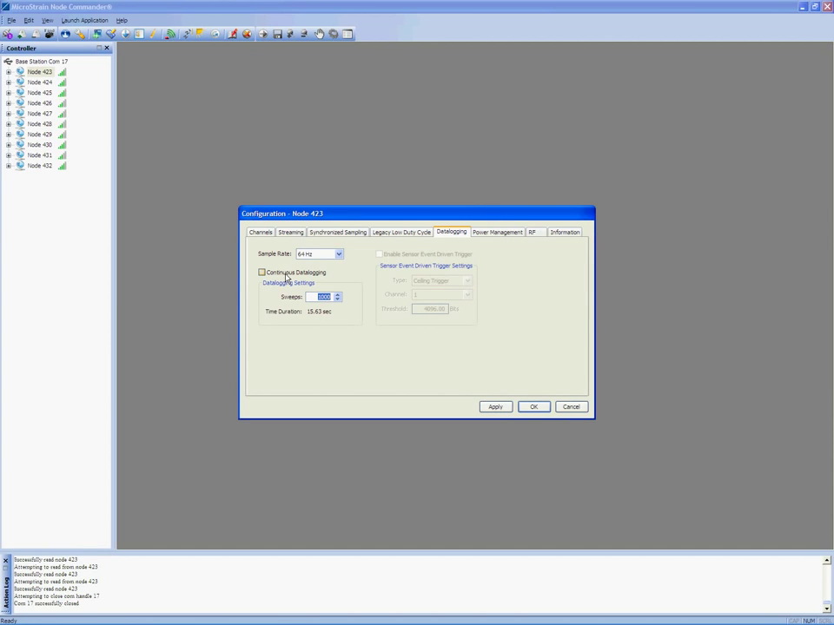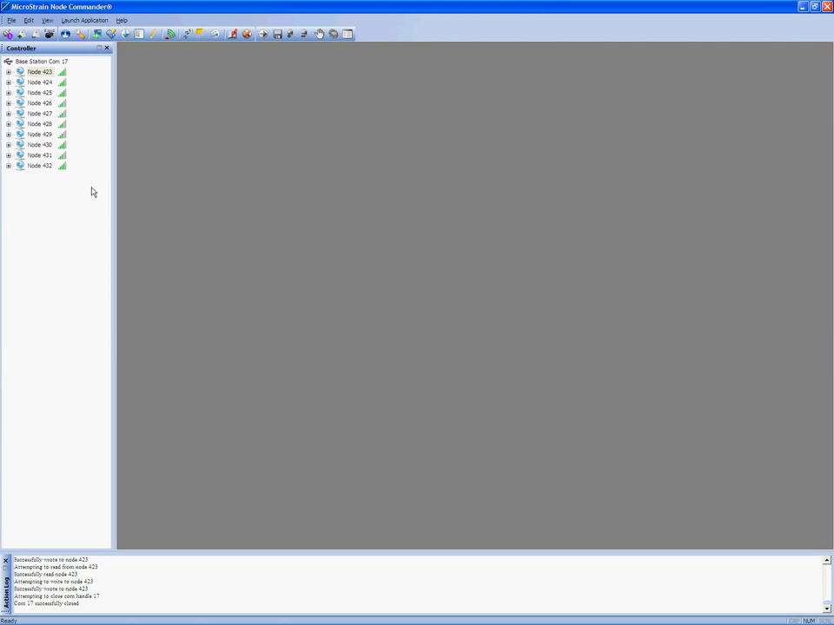You can also select continuous data logging, which will set the node data logging until the memory is full or the battery runs out or until the user decides to stop it via Node Commander. Once these settings are set, select OK. This would have to be repeated for each node. I have already done this, so we don't have to wait for that.